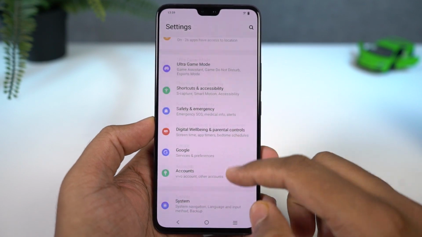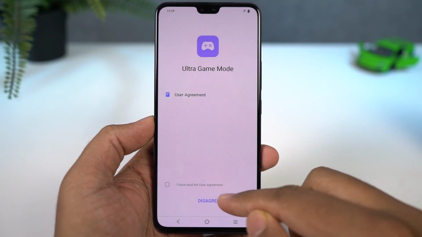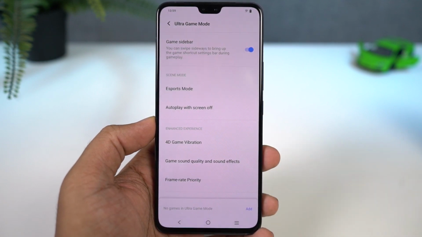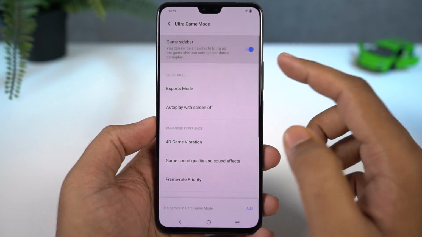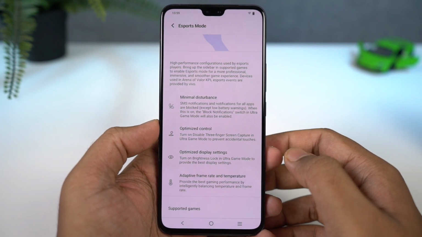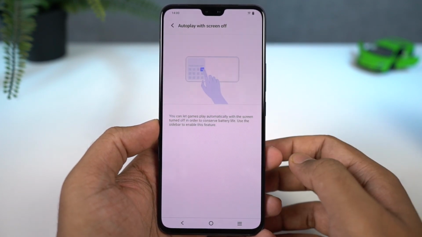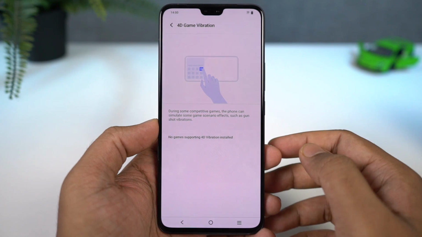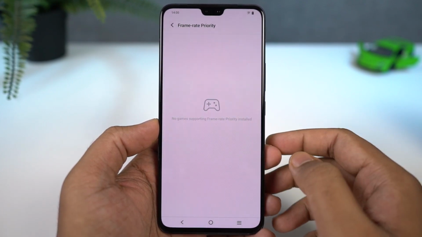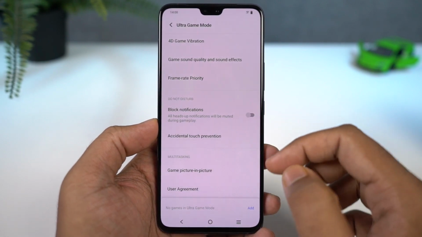Next, we have Ultra Game Mode. Now, there's a dedicated video where I talk about all the features offered by this mode, but to give you a gist, once you enable the Ultra Game Mode, you get to see a game sidebar whenever you play a game. Now from this game sidebar, you get tons of options. You got the esport mode, autoplay with screen off for games like PUBG. We got frame rate priority, you can block notifications, you can record the screen, take screenshots. Basically, you can do all the stuff related to gaming from this sidebar, and you can access all the settings related to it from the Ultra Game Mode. Basically, it's for gamers, it gives you tons of options.